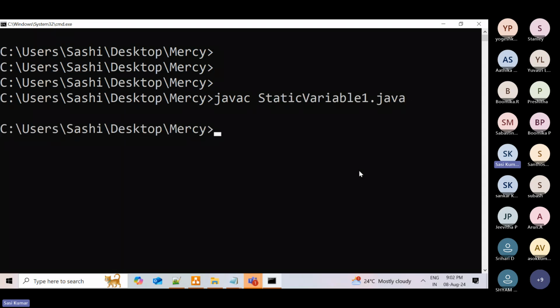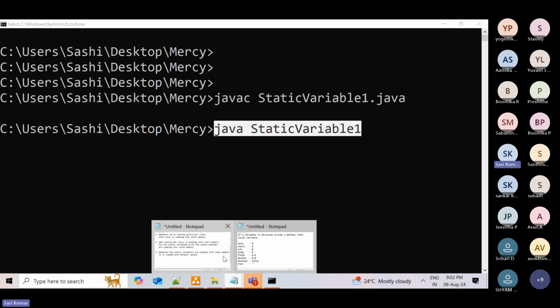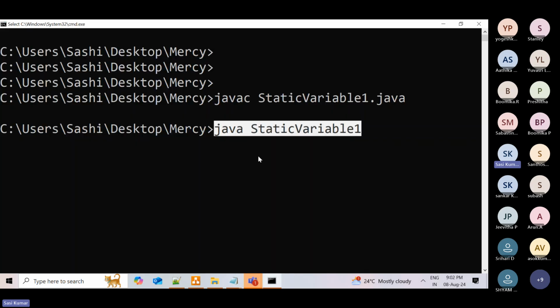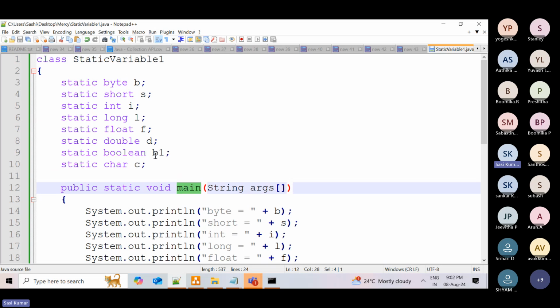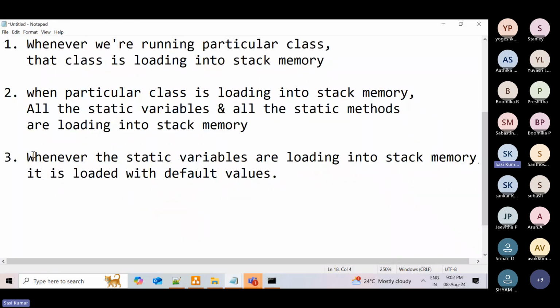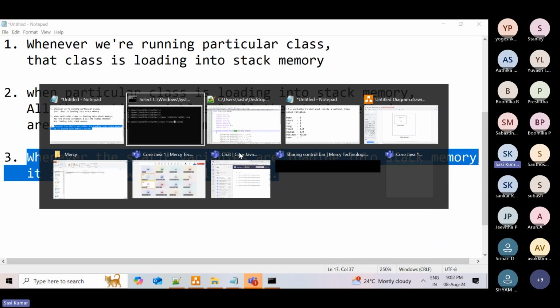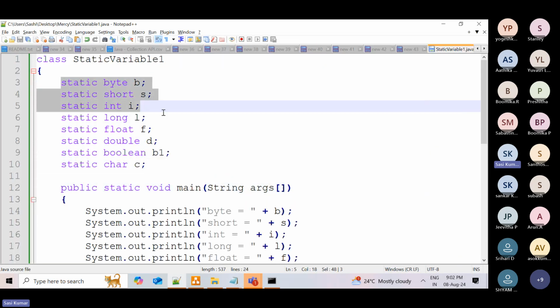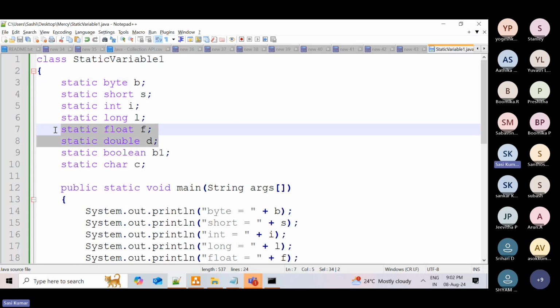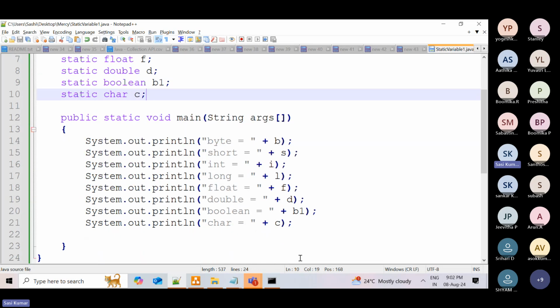Compilation is success, right? How to run? java class name. When I run, this class is loaded into stack memory, correct or not? When this class is loaded into stack memory, how many static variables and methods are there? 8 static variables and 1 method. Both are loaded into stack memory. Now, what is the third point? Whenever these static variables are loaded, all are loaded with the default values. We already know. First four are integer type 0. Remaining two are floating type 0.0. Boolean is false, character is empty. All we are trying to print. Let's run and see.